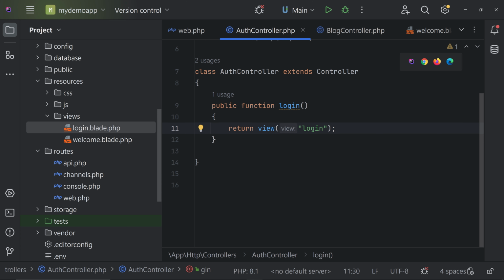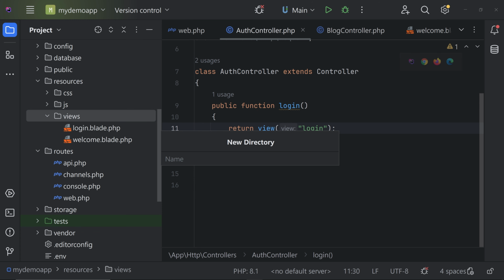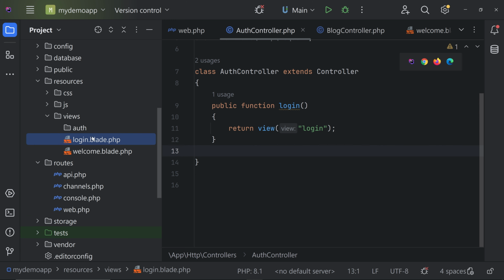So let's minimize the terminal and we've seen how to return a view. And let's see how to return a nested view. By nested view, we simply mean if we are having a folder inside this views folder. Okay, let's create a folder, something like auth. And we'll be moving this file inside the auth folder.